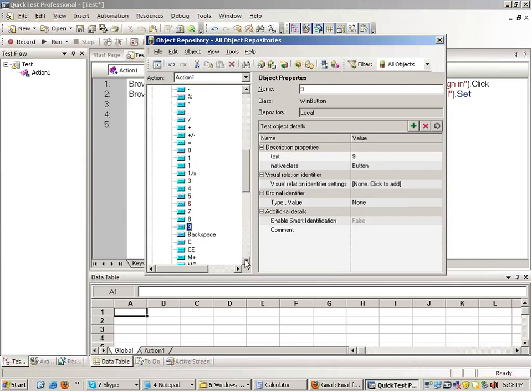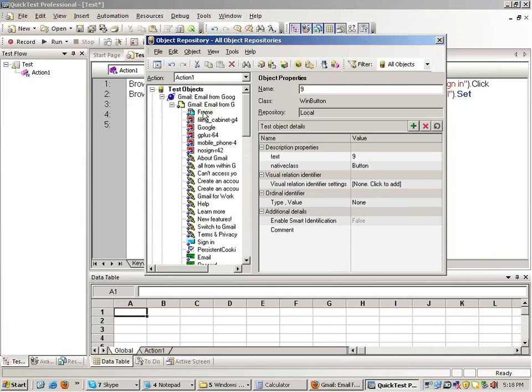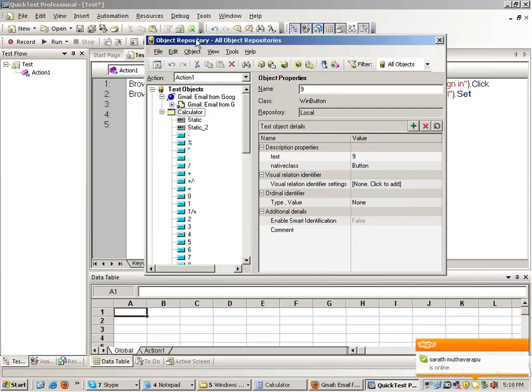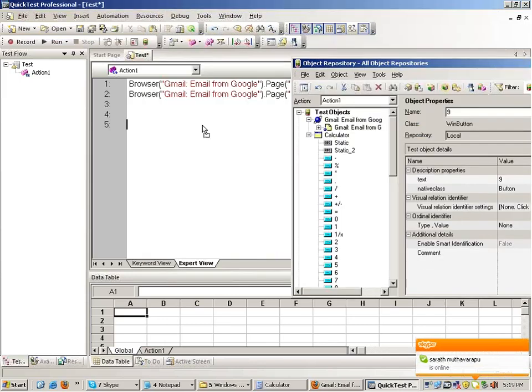So basically, the object repository is like the brain of QTP, and there are various features associated with the object repository. That's what I am going to teach you one by one. And after adding the objects manually in the object repository, you can simply drag and drop the objects and make the code.